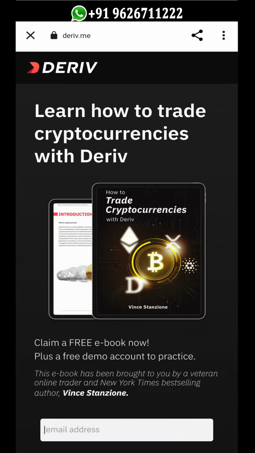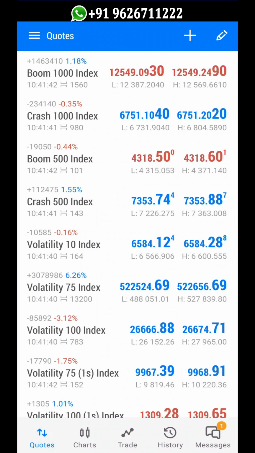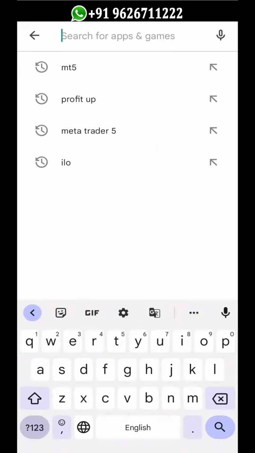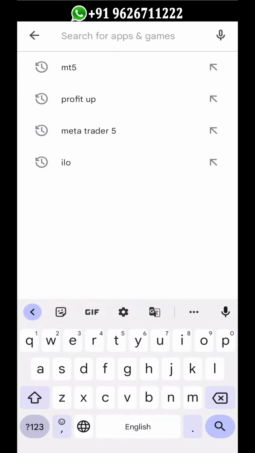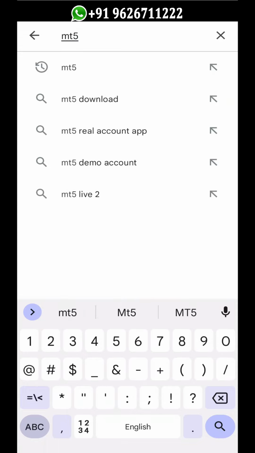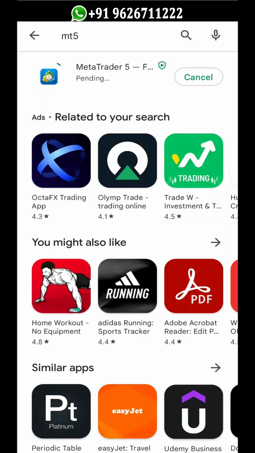If you have already downloaded and installed the Android MT5 app on your device, just open the MT5 app. Or click on the MetaTrader 5 Android application download link in the description box and tap on install. Another option is to go to the Play Store, search for MT5 or MetaTrader 5, then tap on install. Once your MT5 app is installed, follow the steps to log in to your demo or live account in MT5.